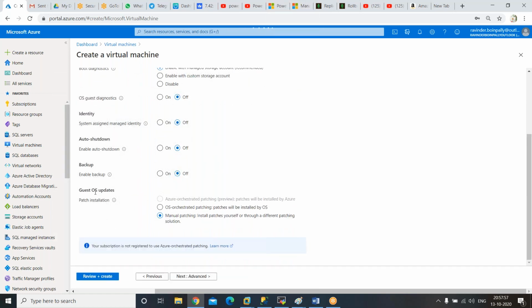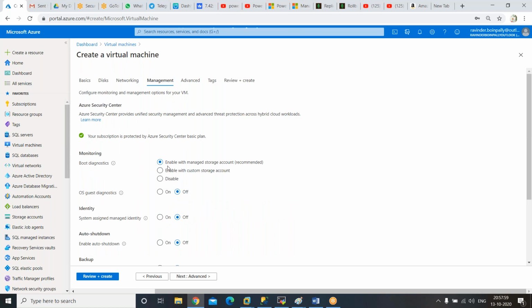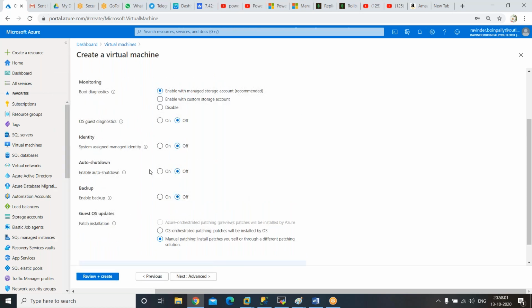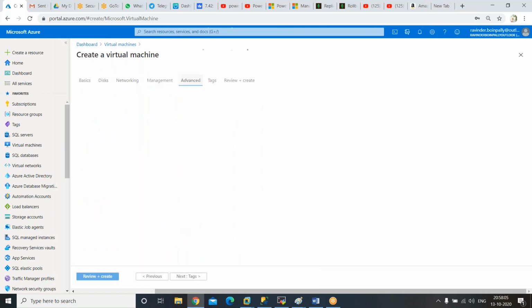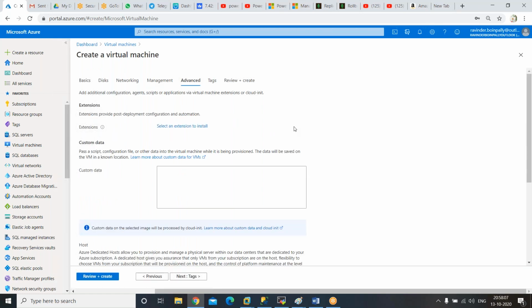That's something you need to know. The guest OS updates, identity, auto shutdown and backup will be covered in the further modules. Anyway, this is another big discussion for us today.